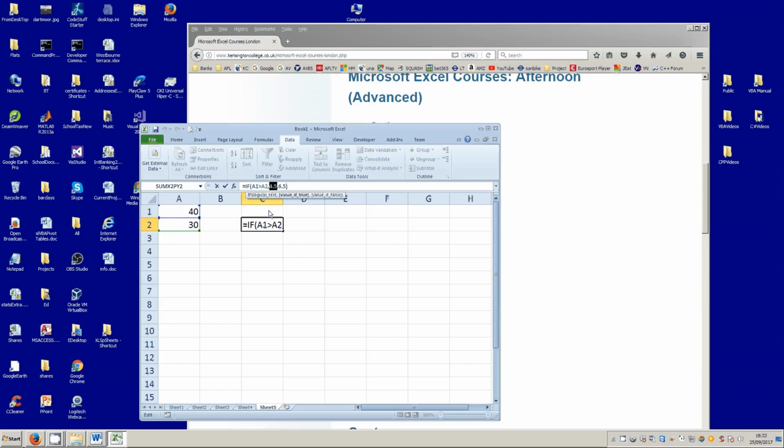The if statement comes in 3 bits. The logical test, the number if true, the number if false. How do I make the 6.5 appear here? What do I need to do to this? I need to make that less, any old number which is less than 30, and you can see the 6.5 appears. Why is that? Because this is not a true statement, it's false. If it's false, the second bit of the if statement is placed in the cell.